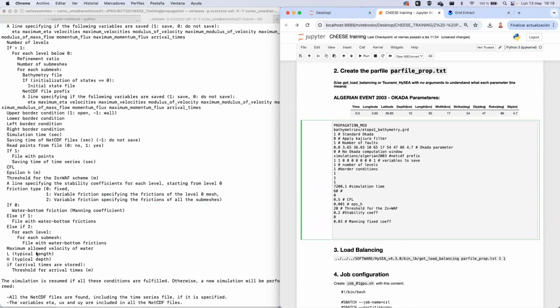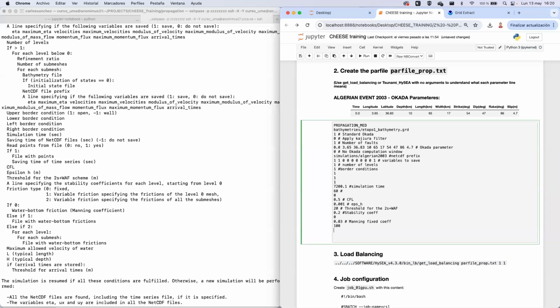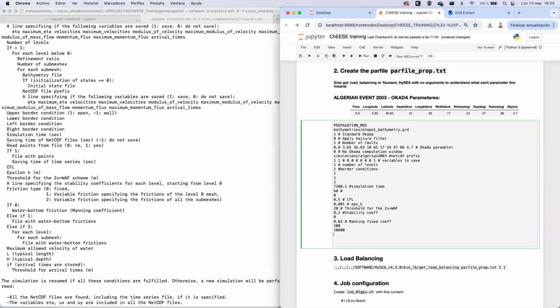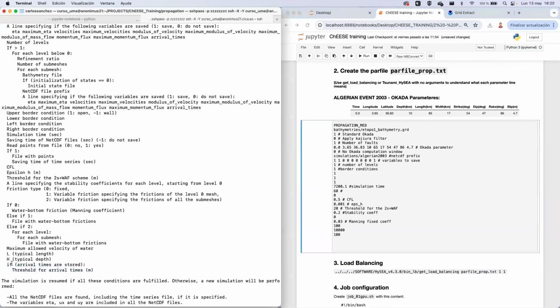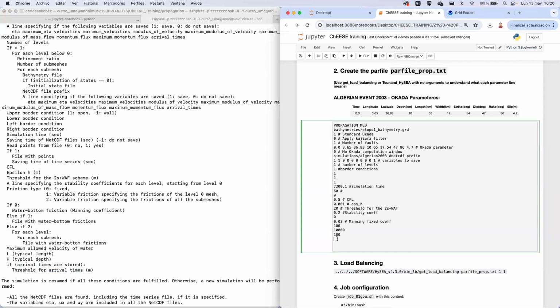And at the end, the maximum allowed velocity of the water, we can just put 100, I don't know. Typical length, 10 kilometers, typical width, 100 kilometers. And what Jorge mentioned earlier is that we can consider different epsilon in order to consider that the wave has arrived, yes or no, arrived in time. So we can just put here, if we consider more than 10 centimeters, the wave has arrived.